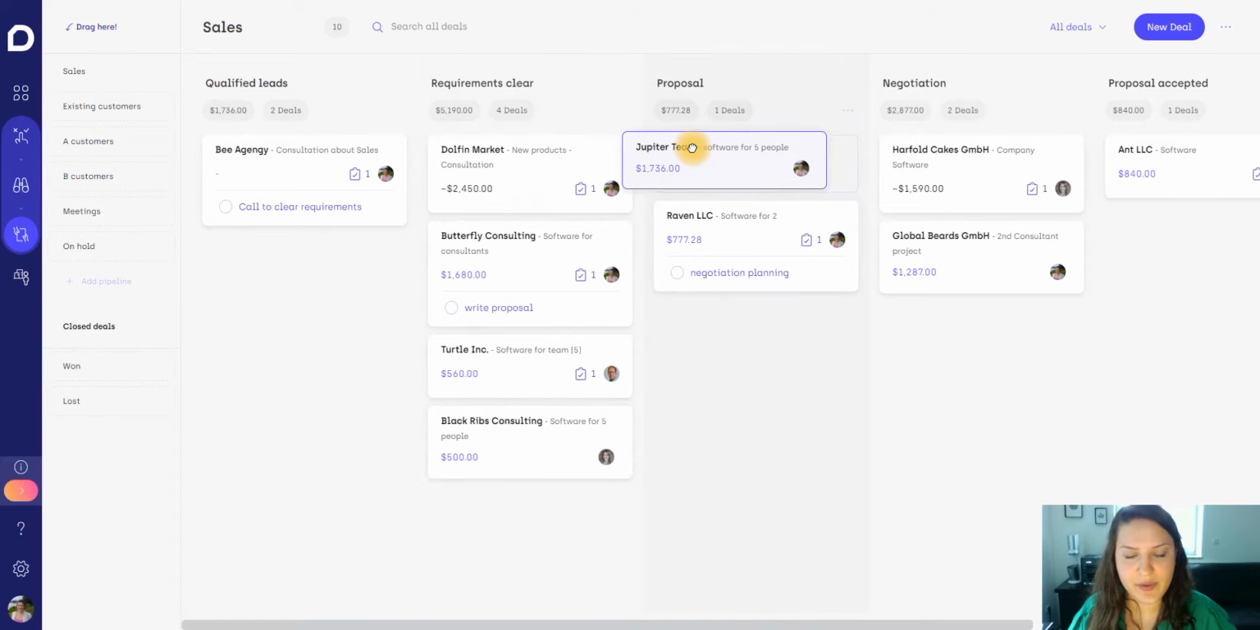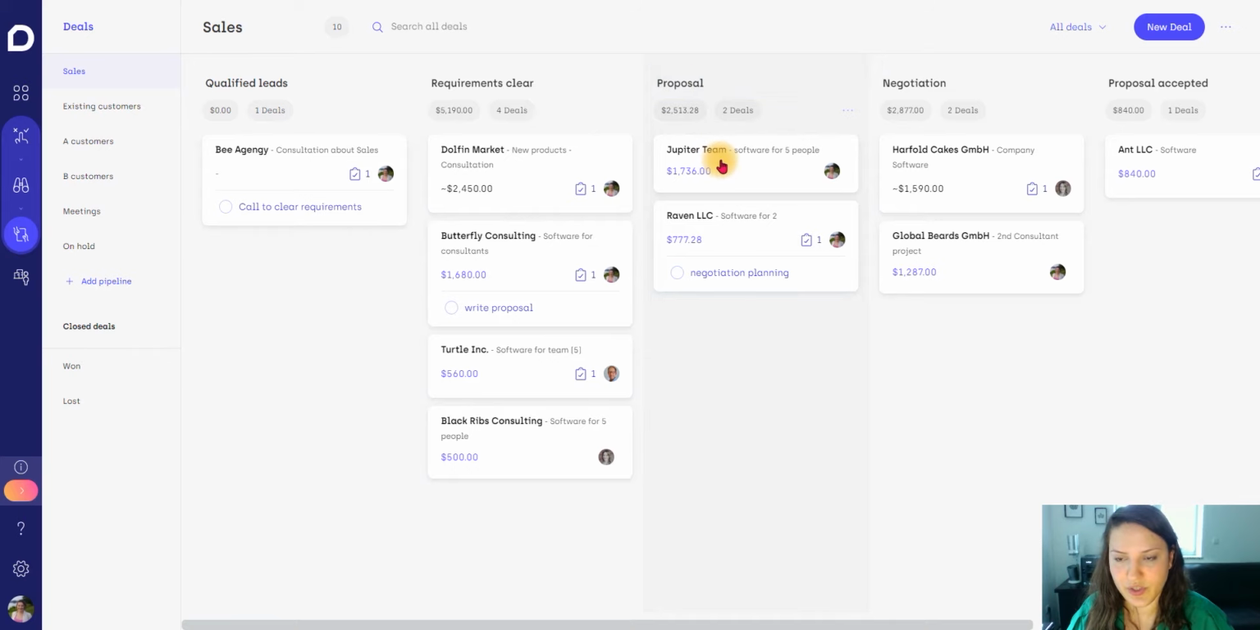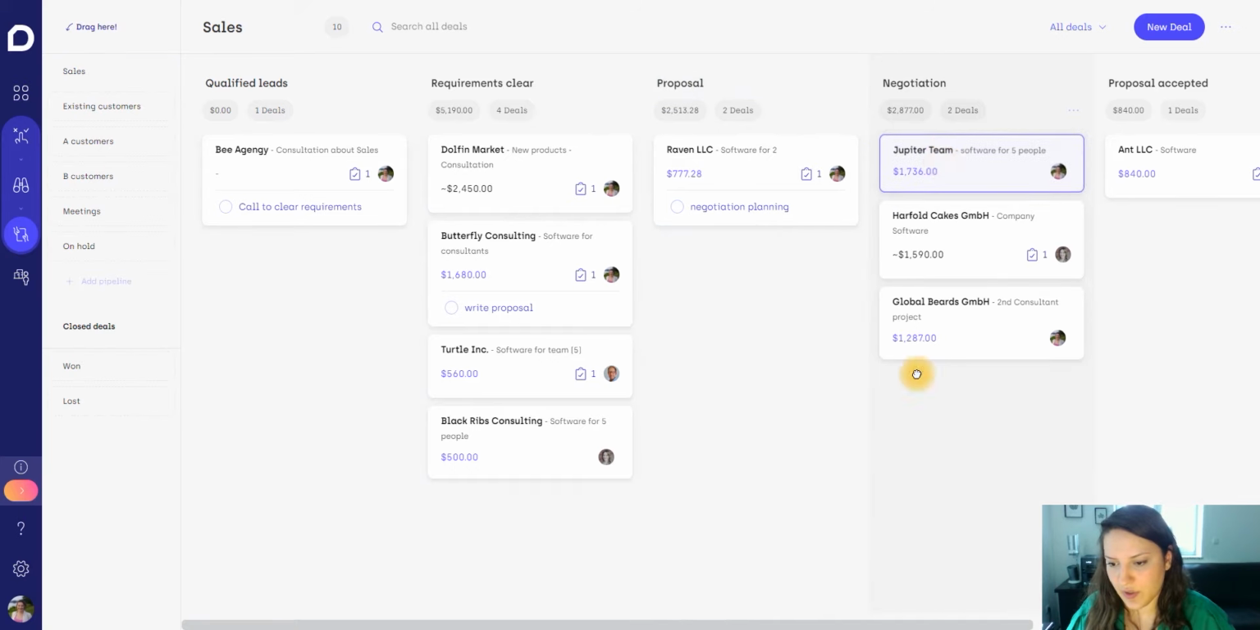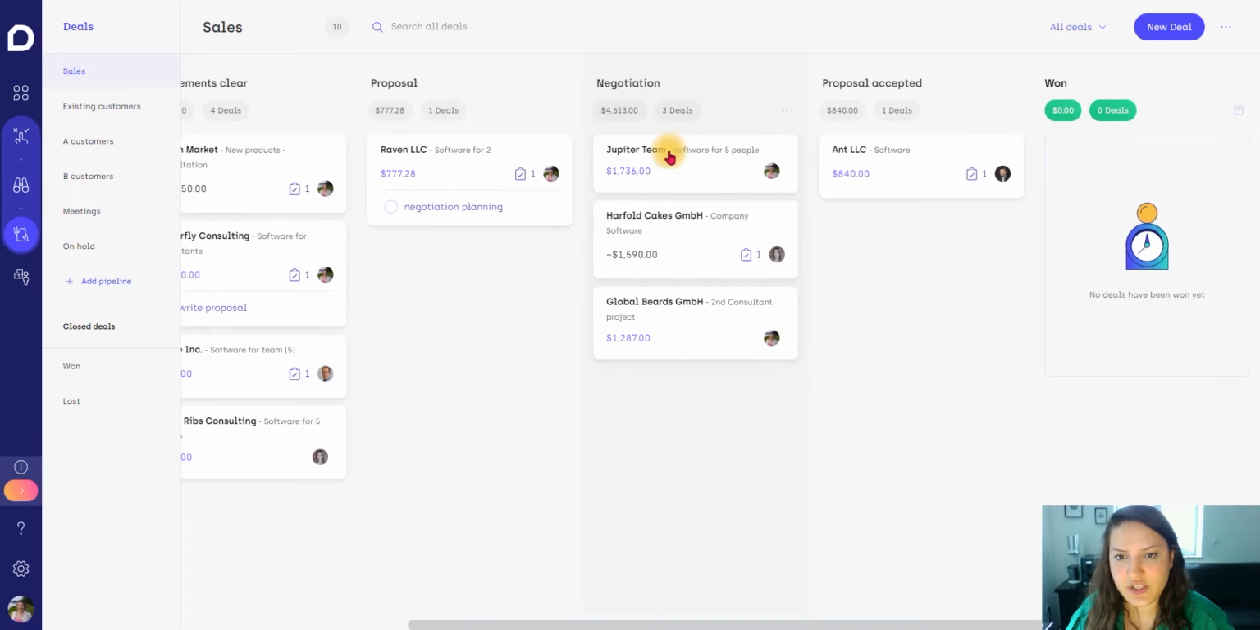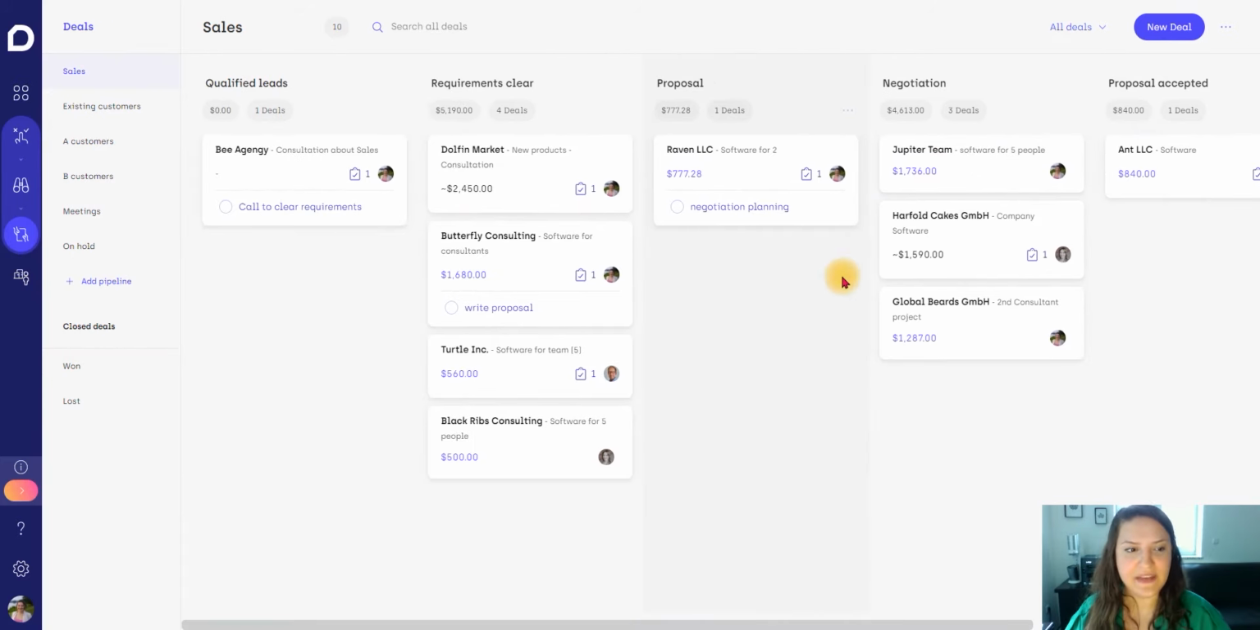And via drag and drop, again, we can easily put her into the next step. So now after I've written the proposal, for example, I will put her here. And then the next step could be the negotiations, and so on and so on. Yeah, that's how you are using the pipelines.